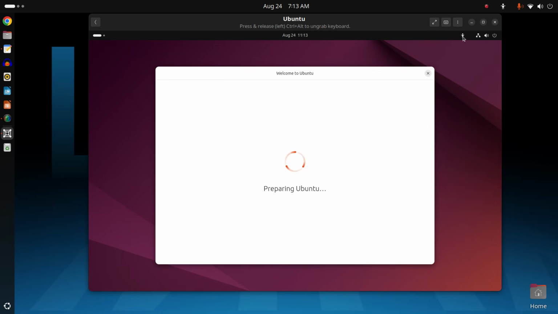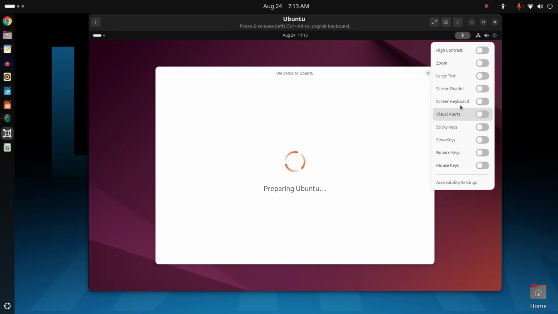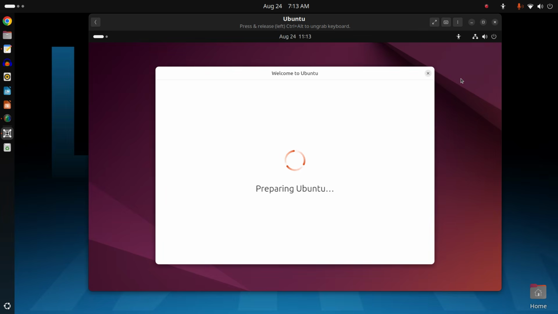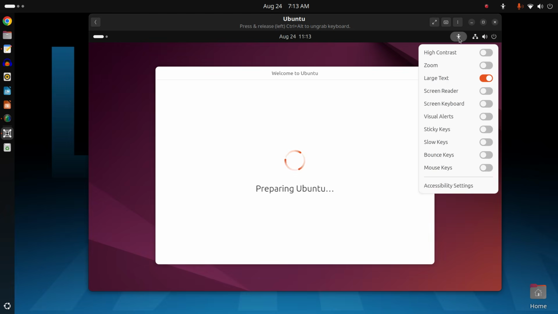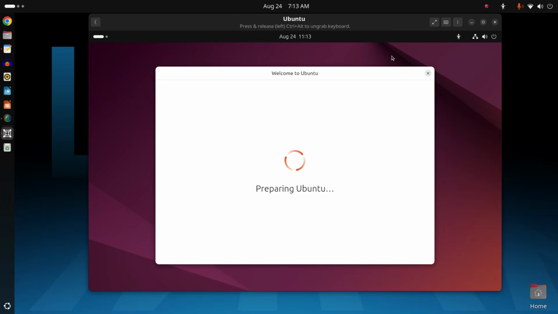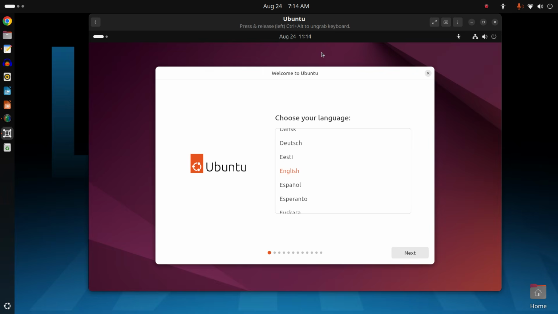I'm going to go over here and select the large text to make this easier for all of us to see. That's what I usually do with Ubuntu, is just turn that on. It's actually on my main distribution as well. So we know the sound works. I don't know if you heard that through the mic, but I could hear it through the speakers.